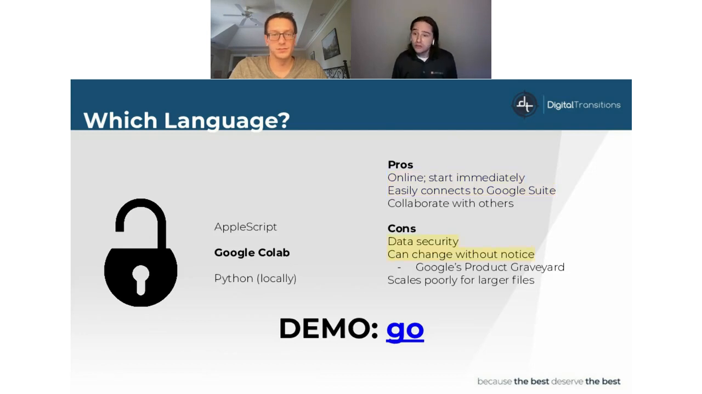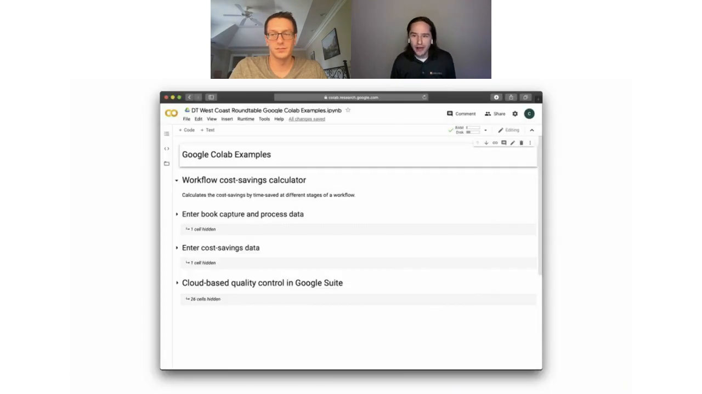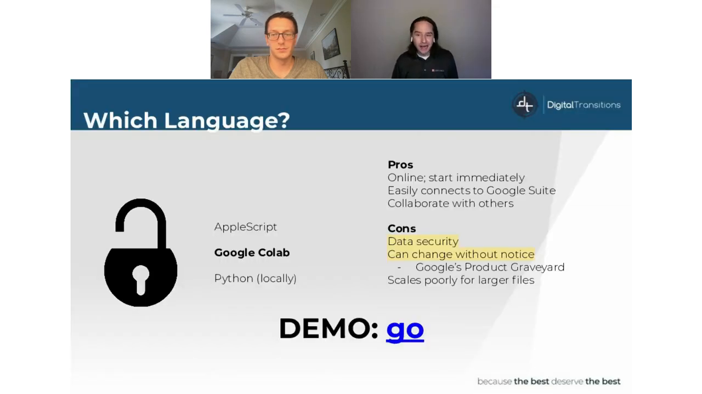But being an online Google service, it doesn't scale well for large files, and it might change or be discontinued at any time. Google has an entire graveyard of products it's killed over the years. Not to mention, there may be issues with data security, for instance, with anything containing personally identifying data. So let's check out a demo.